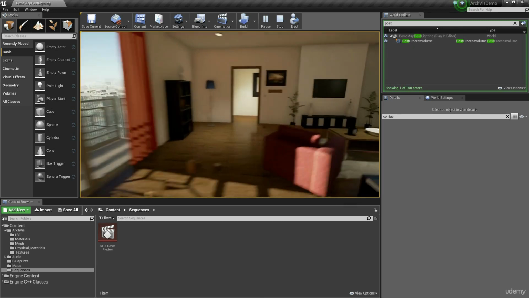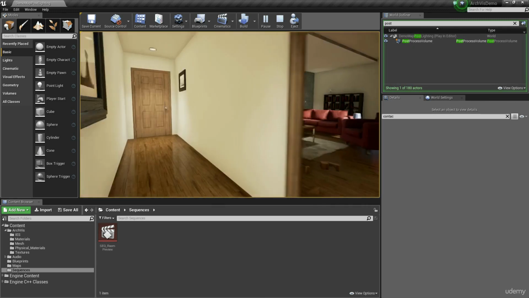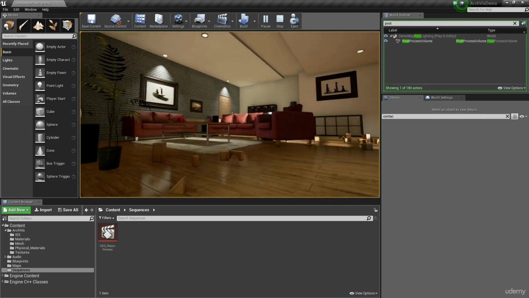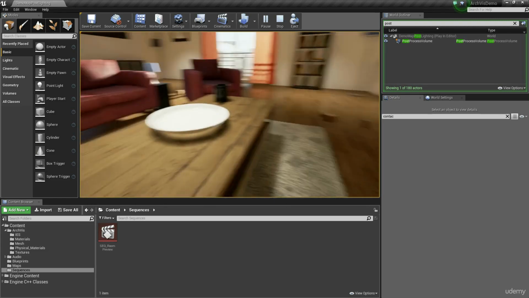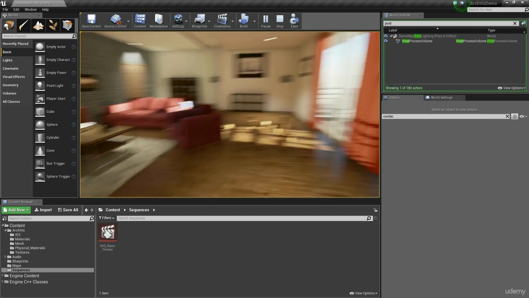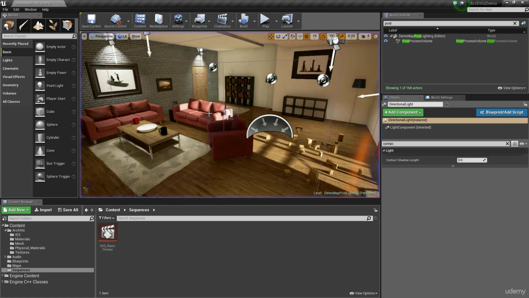Instead, what we want to do is go ahead and have some cameras that do some nice, just slow moves around the world. They can highlight certain aspects that we're particularly proud of, etc. So let's go ahead and do that.